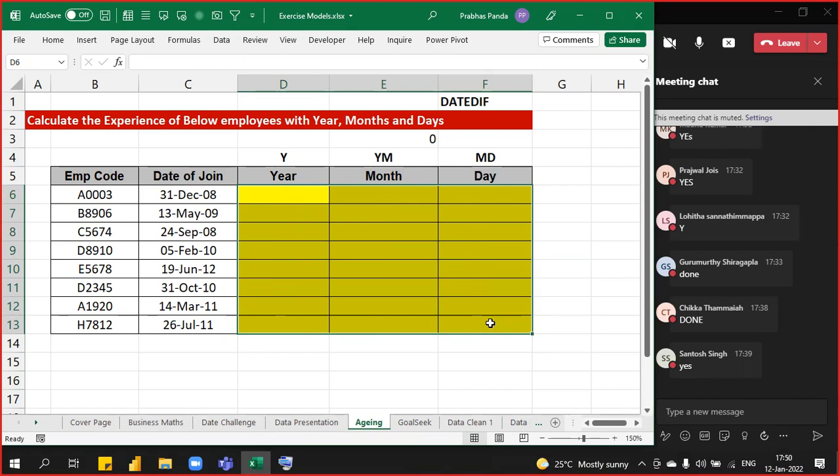Okay. Now, what should be our approach? Let's discuss. Start working with me. As I have been telling you from the start, whenever we have solutions to be designed, select your entire solution area. Leave your mouse, leave your touchpad, immediately type equal to, and go for the formula DATEDIF.